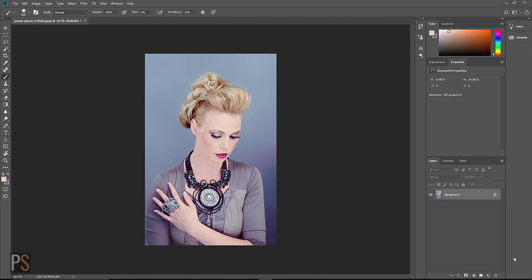So I hope you're able to use some of these tricks and techniques in your own retouching workflow.